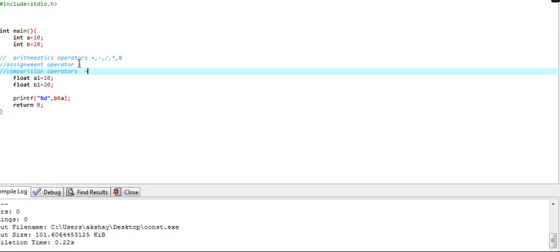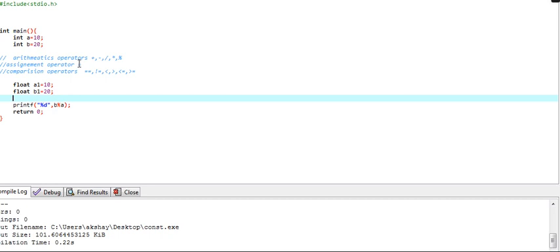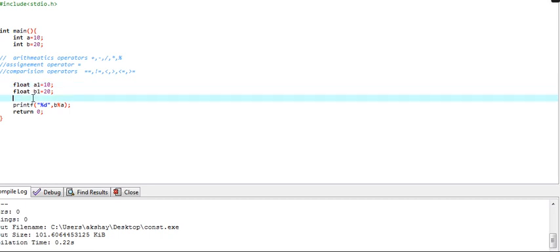In comparison operators you have double equal to, not equal to, less than, greater than, less than or equal to, and greater than or equal to. Okay, so here you have two values, a1 and b1. Is a1 equal to b1? The answer is no. If the answer is no, it means this statement is false.